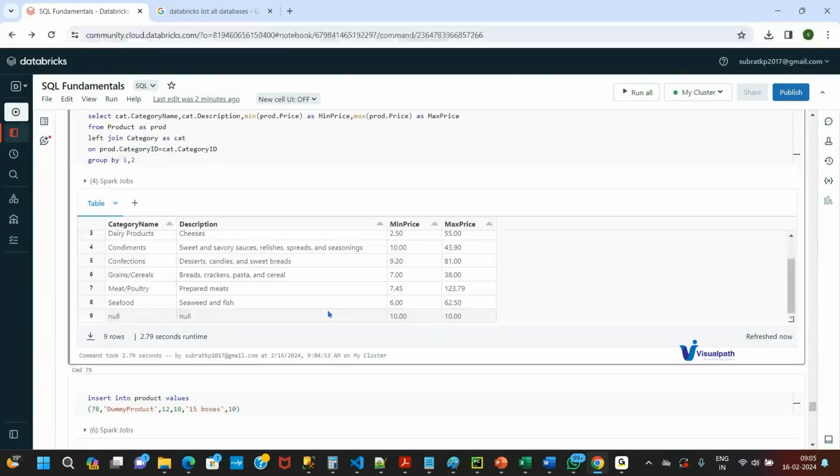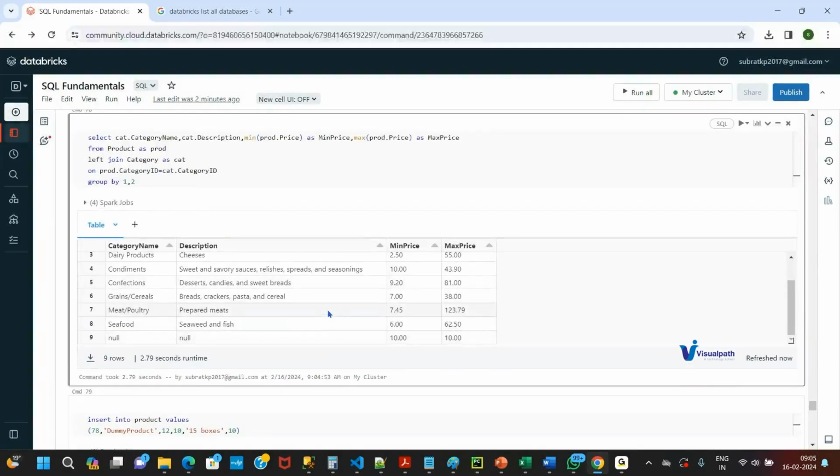Clear or any confusion? Okay. You still have any confusion on this? Yeah, a little bit. Okay.